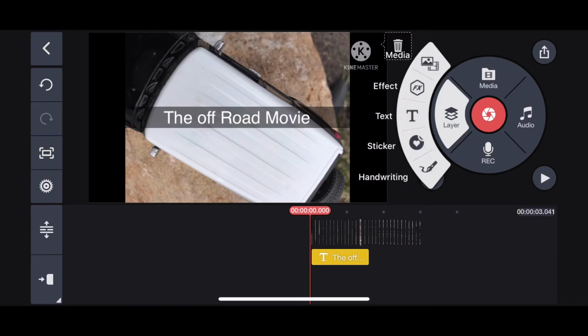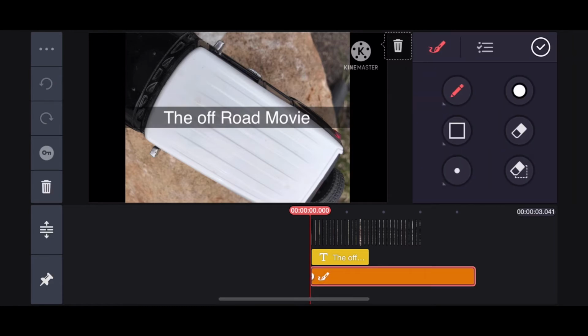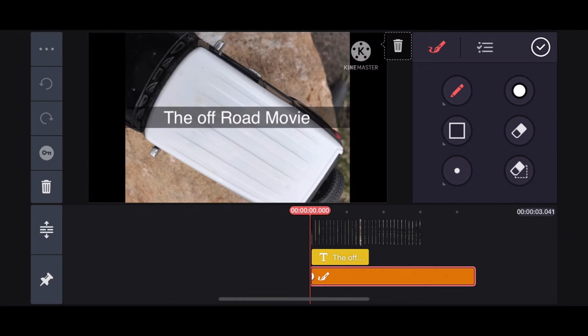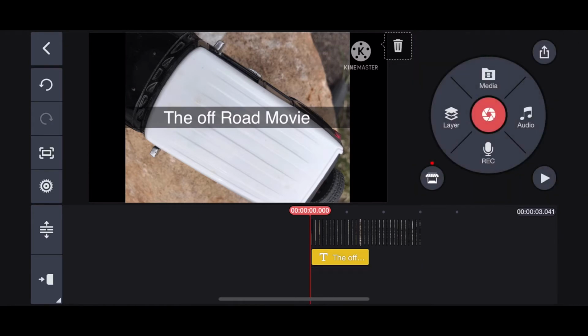Speaking of this layers menu again, so you'll notice that there's media at the top, effects, text, stickers, and then handwriting. So this allows you to just draw on your project. I'm not completely sure why you would want to do that, but that's available to you as well.